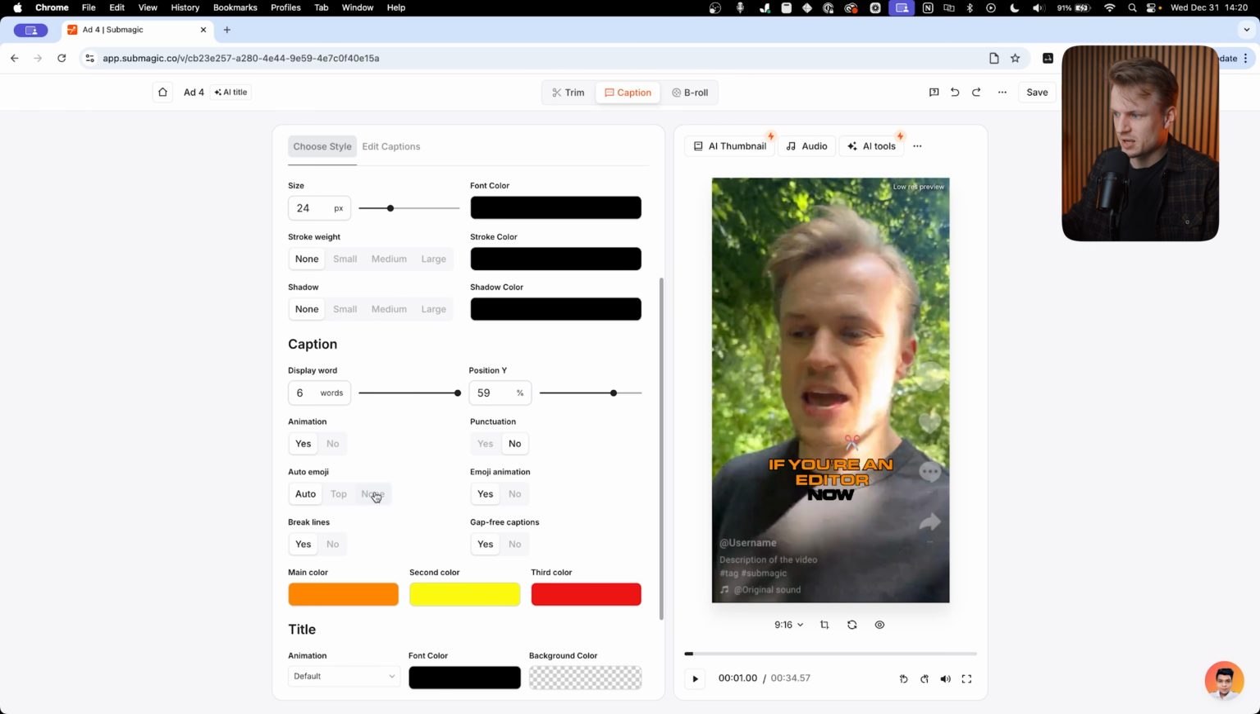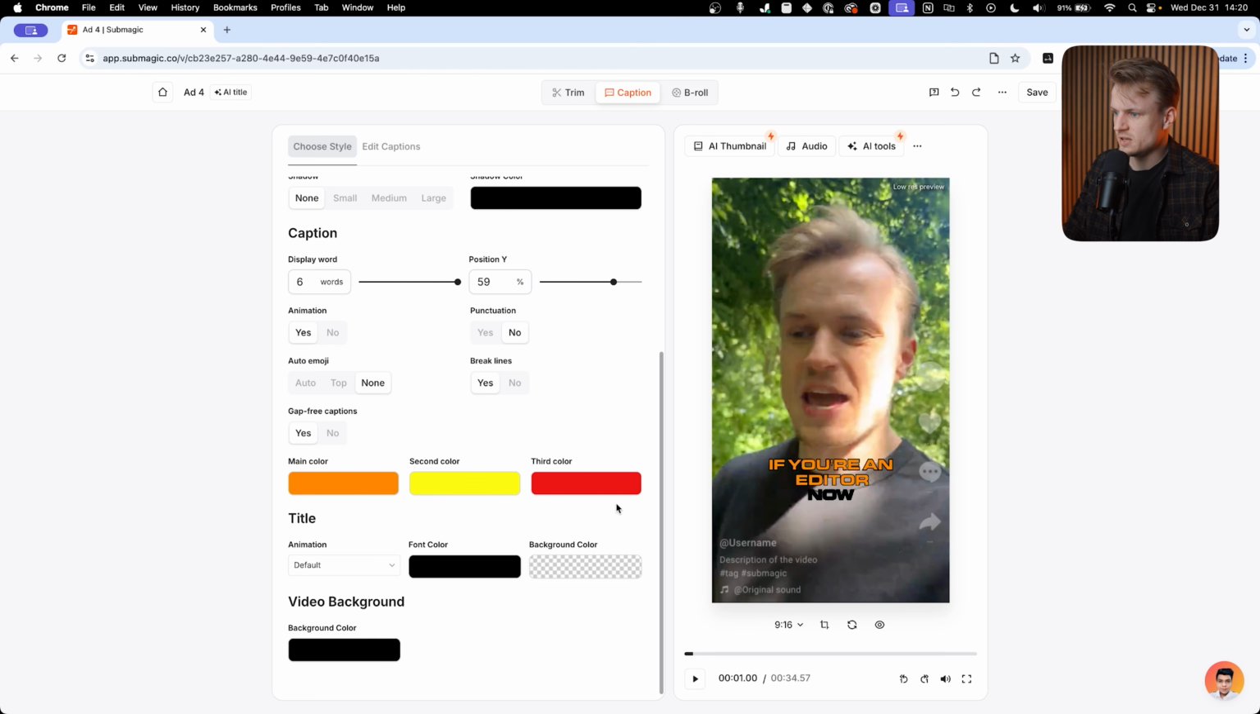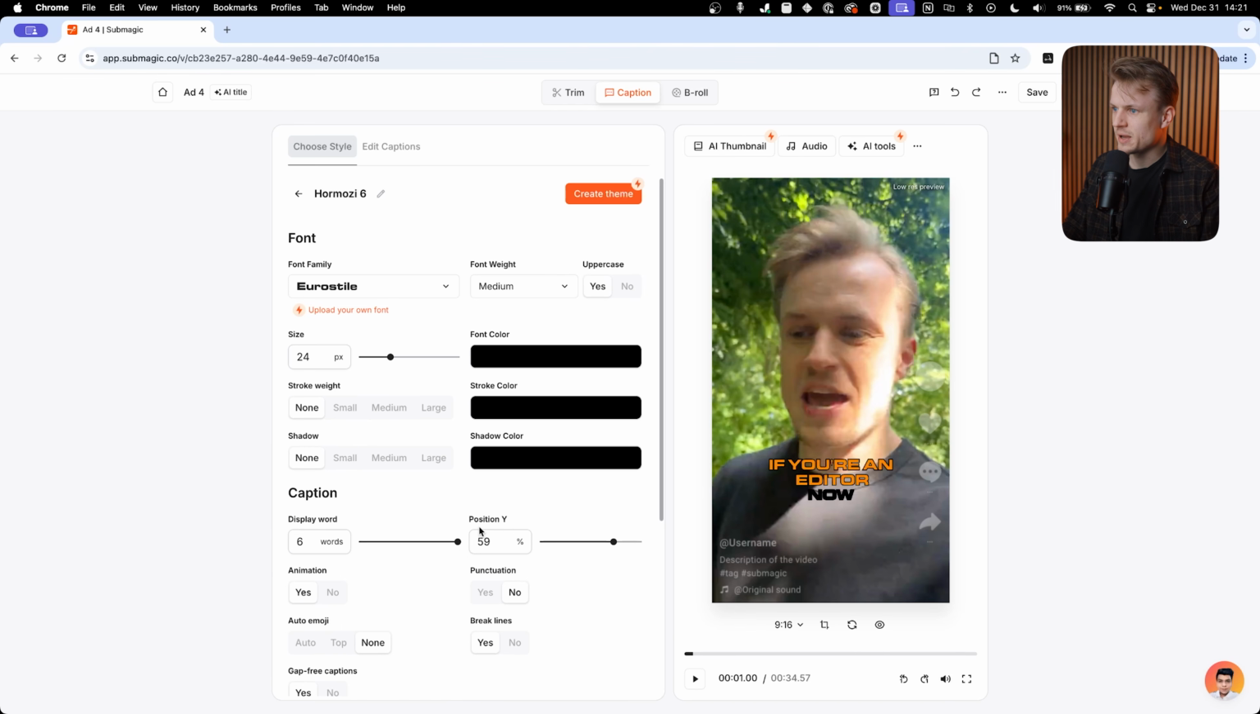Now, maybe this doesn't fit your style, so you can even turn this off by clicking on none. Here again, we have the option to change the colors and even the option to change the animation. Now, once you're done, we can even scroll back up and click on the create theme option. And that way, every future video I upload looks consistent and on brand without repeating the same work.